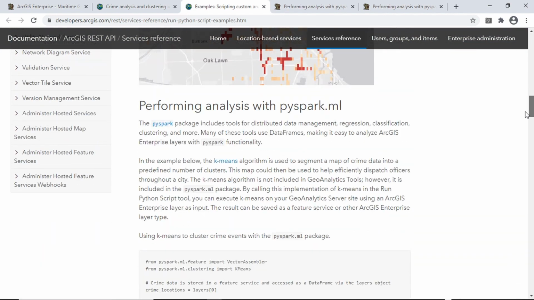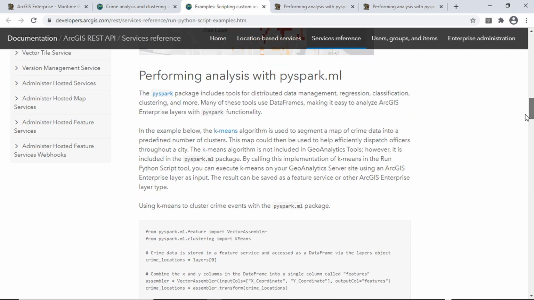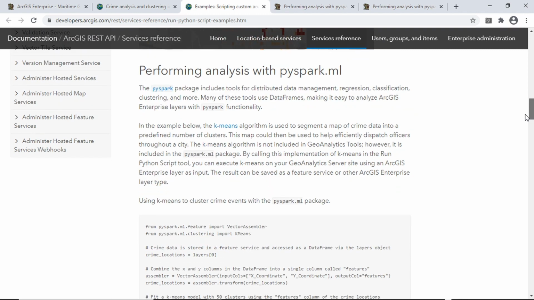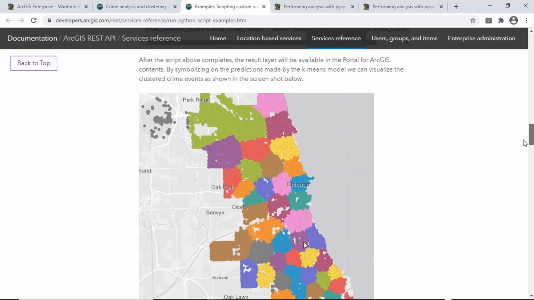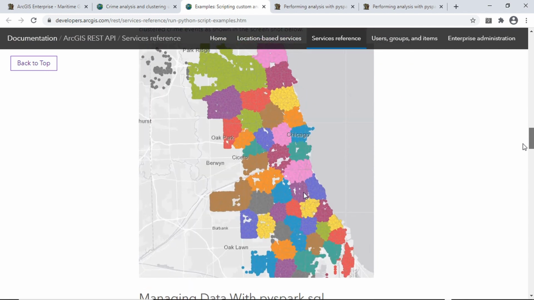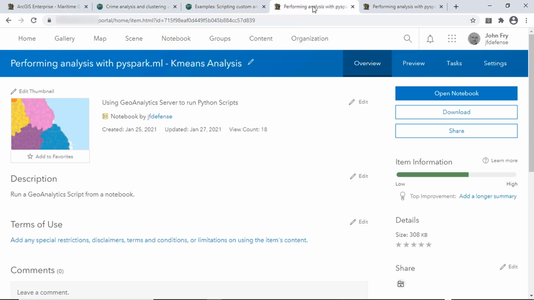This one uses a Spark tool that does a k-means statistical analysis, making statistically significant clusters of the data. I've used this page as a tutorial, and I've gone to my portal and adapted the script to work with my shipping data. Here's the notebook item in my portal.